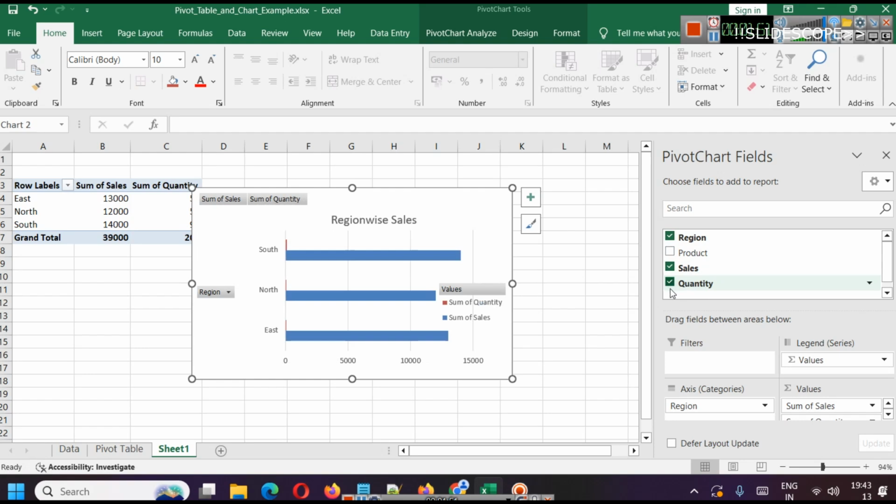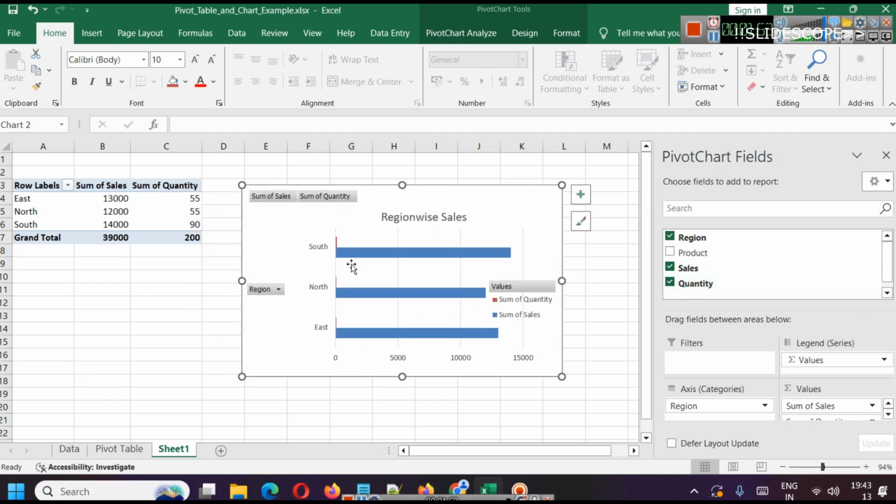quantity was also there. So if you add quantity, you will see a very small graph here, this small bar length, and this is because sum of sales and sum of quantity have different scales. It is 13,000, it is only 55. So this is a combo chart that is created automatically.